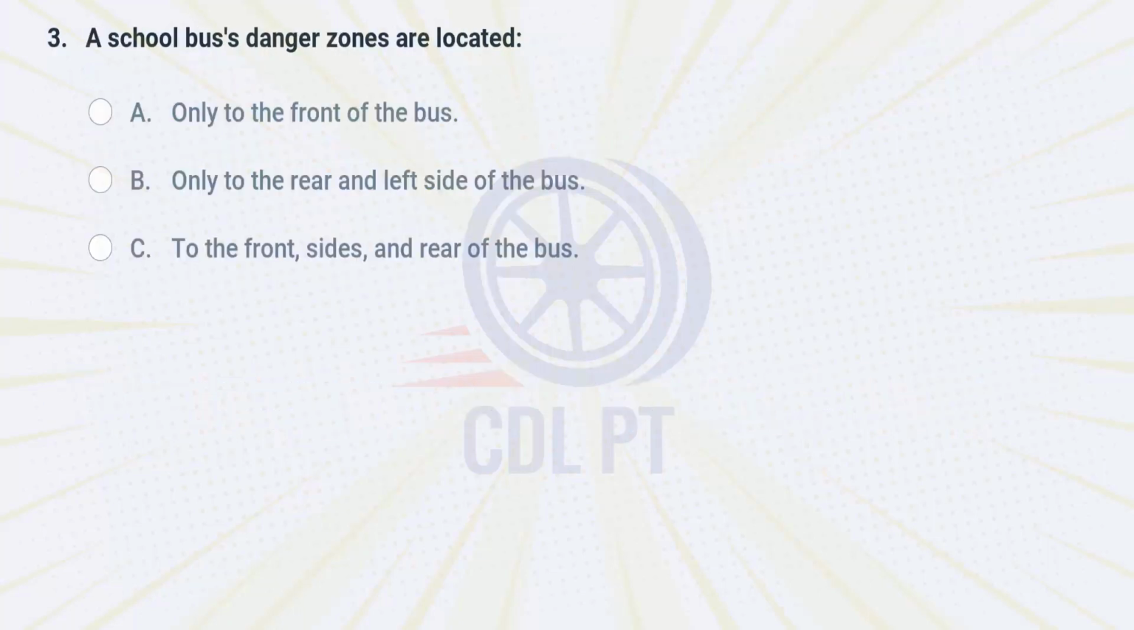A school bus's danger zones are located: A. Only to the front of the bus. B. Only to the rear and left side of the bus. C. To the front, sides, and rear of the bus.